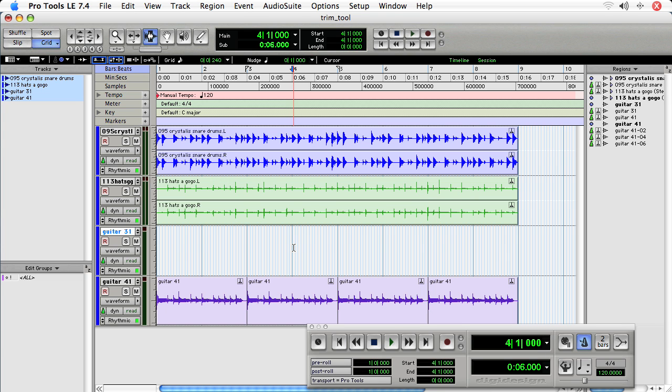In this movie, we're going to talk about some keyboard focus commands that will really speed up your workflow in Pro Tools. Keyboard focus, if you remember, is the ability to use single key presses to perform actions, and you need to make sure that the A to Z icon is selected in Pro Tools.